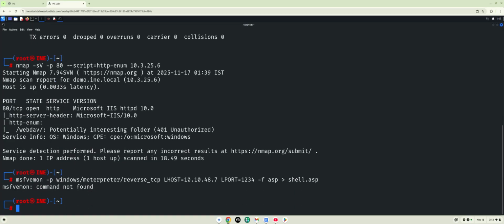All right, let's see. Oh, you know what? I know what I forgot to do. Before I do that, I actually have to go inside of the Metasploit framework. So let me start that up. I'm going to say service postgresql start. And then after that, I want it to start up the msfconsole.